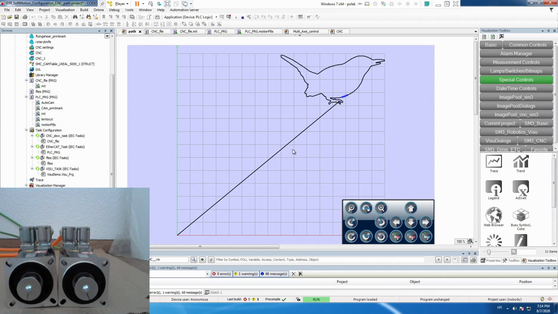And now, as you can see also on the motors, they are trying to draw this bird. When it stops, this blue short line is going to be gone, and it's gone. The length of this blue line depends on the size of your buffer.